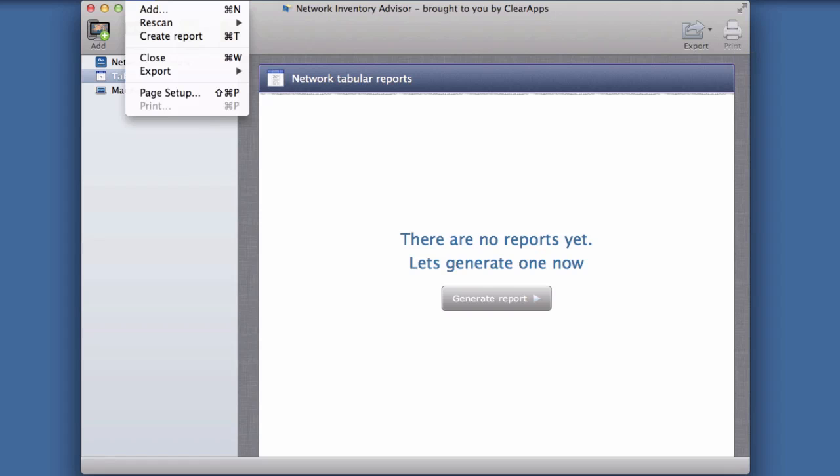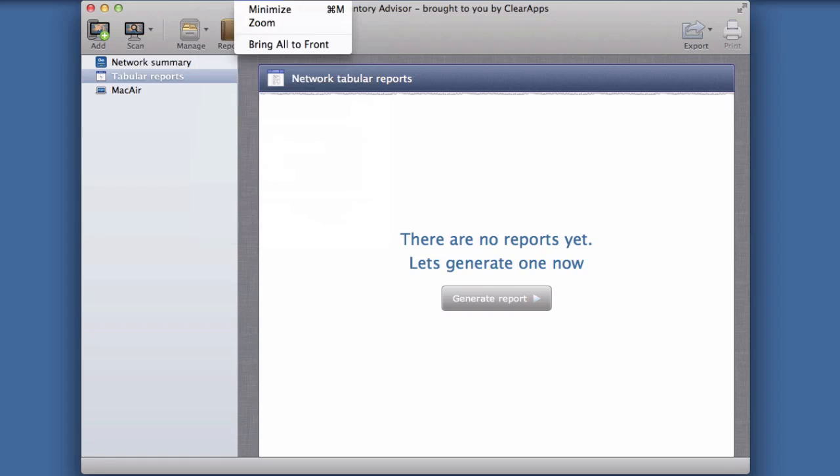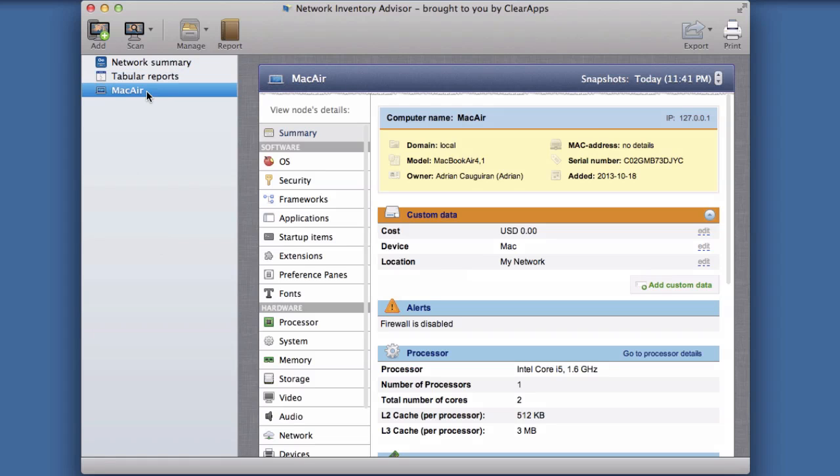And of course, you have all your menus up here, so you can rescan, create reports, manage, edit, window, and help, all within the top there. Your machines show up here on the nodes, easy to access.